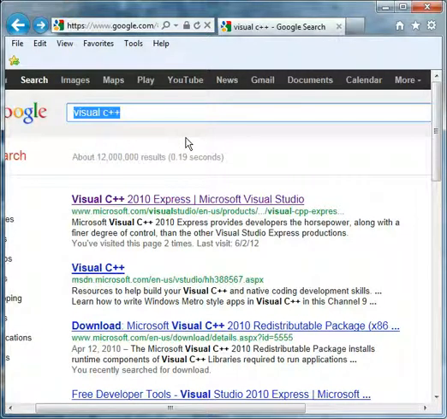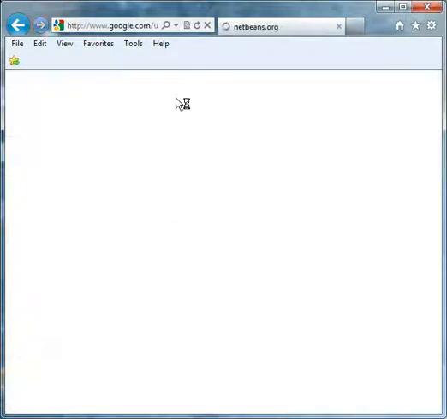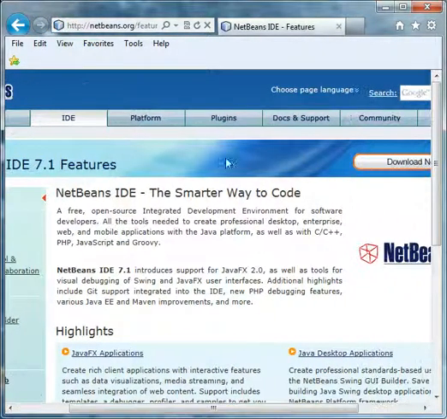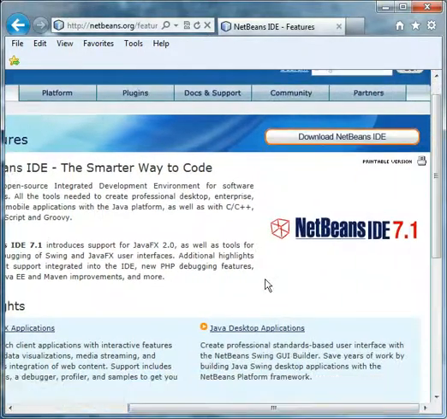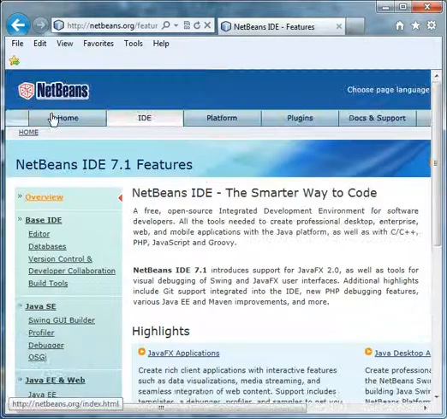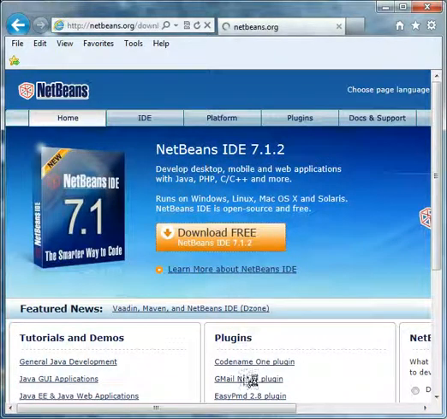And one more thing, there's also NetBeans, and as I told you, NetBeans is a Java IDE. However, if you go to download, NetBeans is a pretty great free IDE.